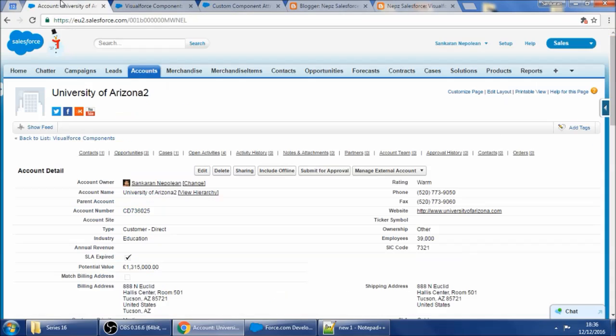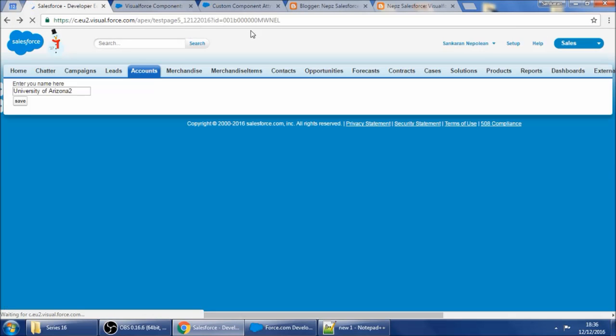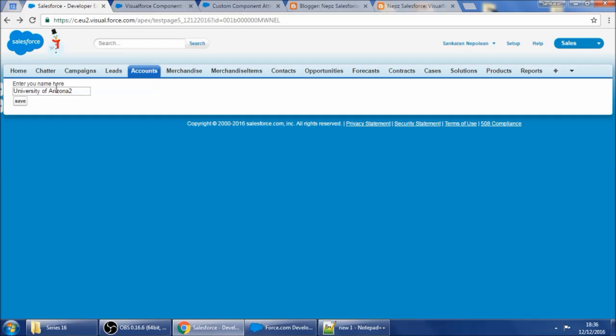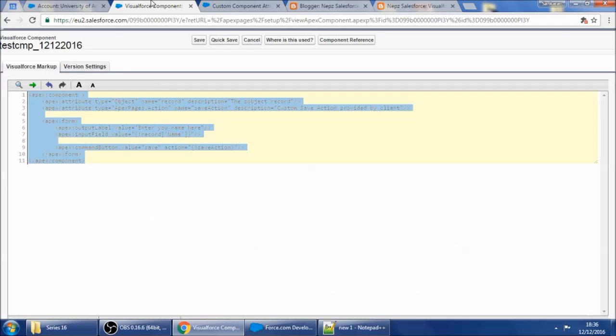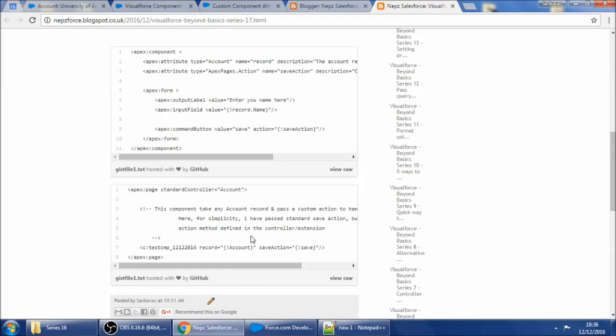So let's see the example here. This is a page which includes the component. This whole thing is a component. We are passing the account record through account ID, and then we are passing this save action. So let's see what happens when we change that. See, it updated because we passed the standard save action. If we pass the custom action, that would have been handled in the appropriate way.